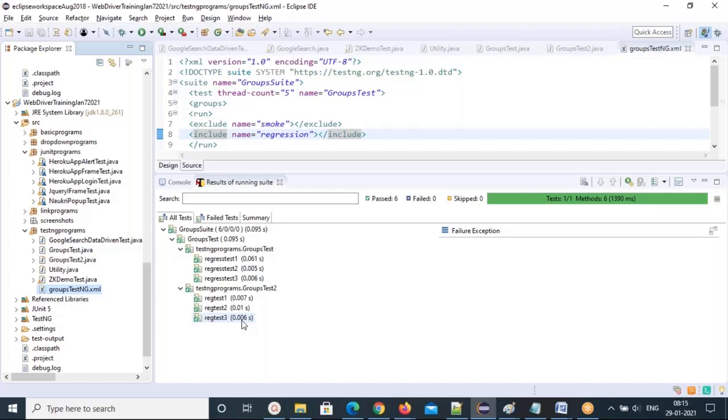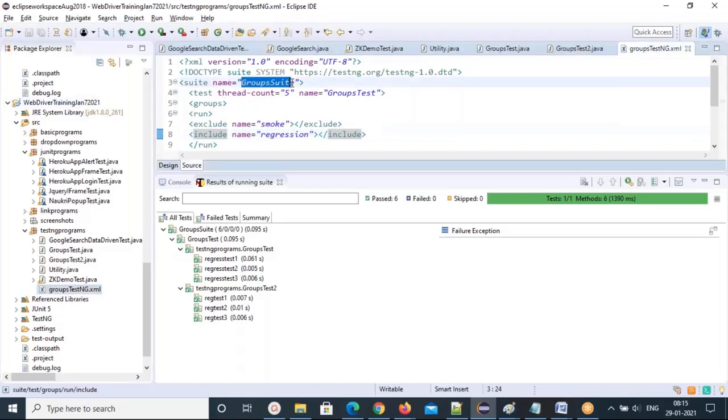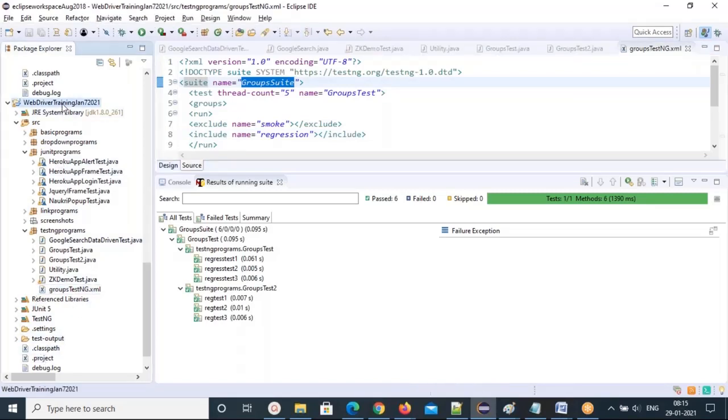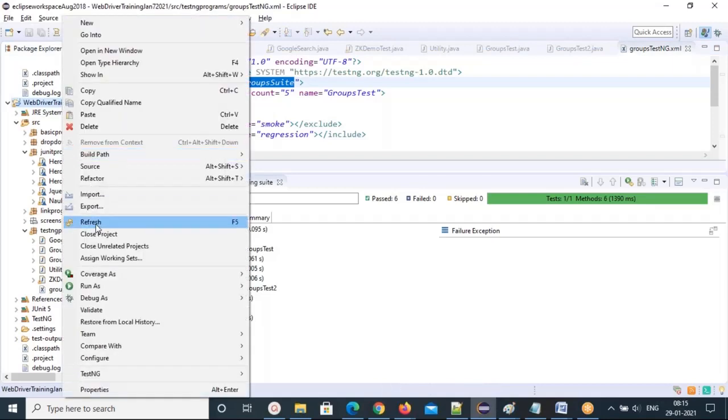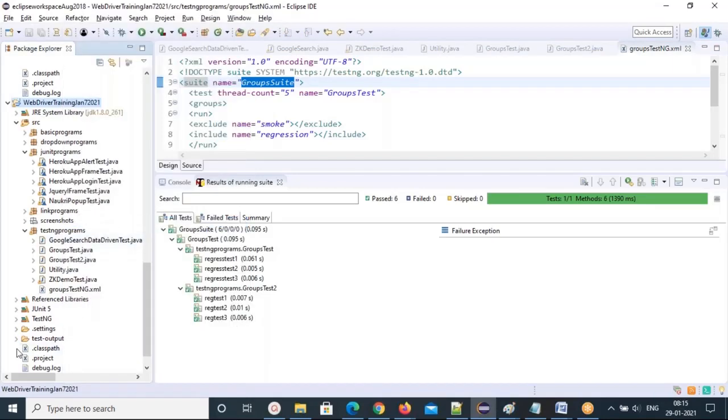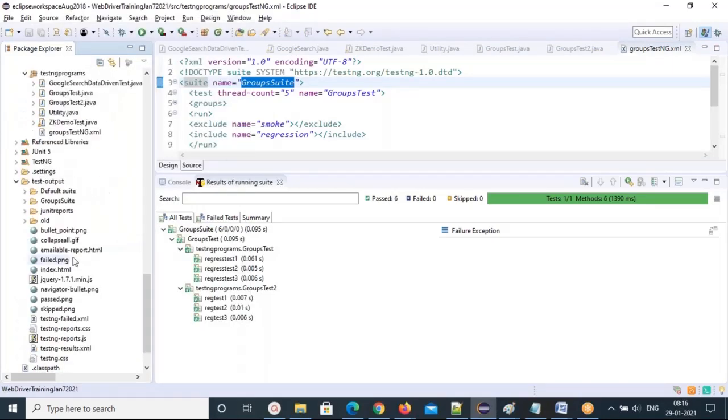But can I see the report? Yes, of course you can see. Just refresh. A folder will be created with this suite name under the test output folder. So you just refresh the entire project. See here, go to the test output folder. Can you see here the group suite? This is the group suite.